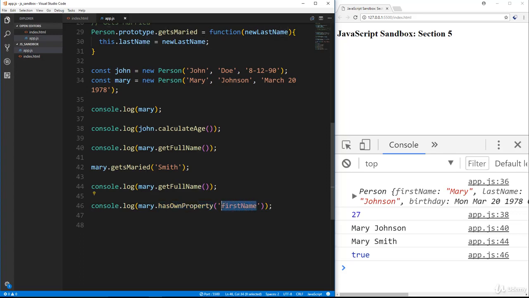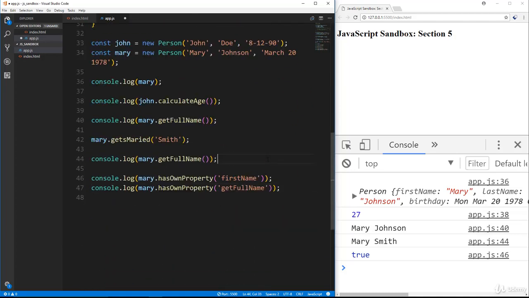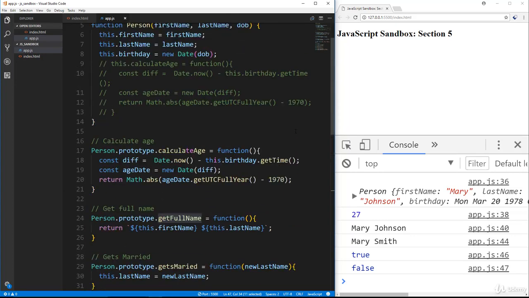Now if we were to put something in here that's not there, I'll put in getFullName. Even though we can use that, it's not an actual property. So if we were to run that, we're going to get false, because this is in the prototype. It's not part of its own property. I hope that this cleared up prototypes a little bit and how they're used. So that's it, and I will see you in the next video.